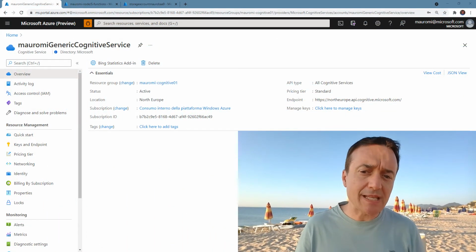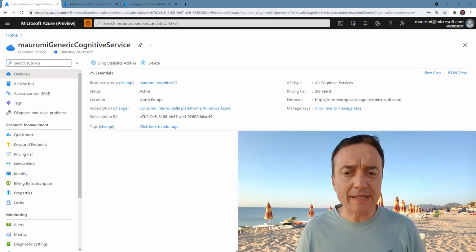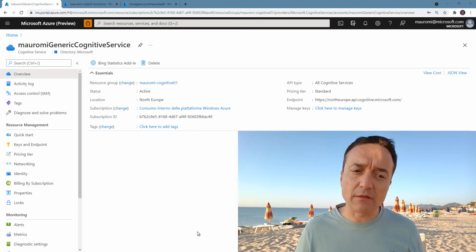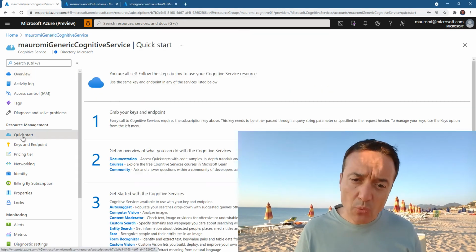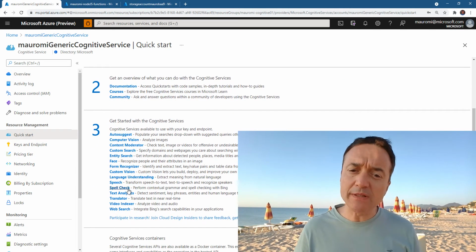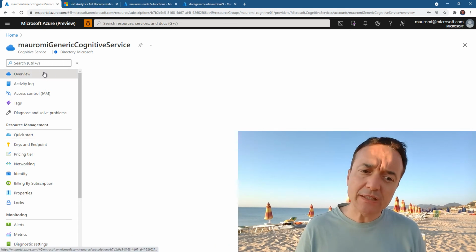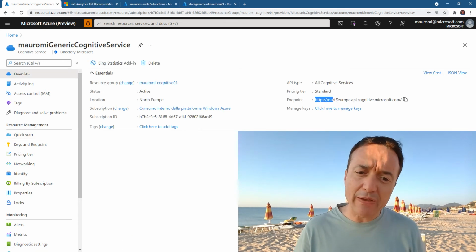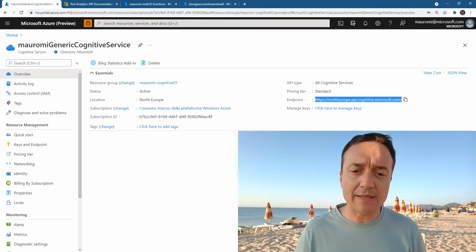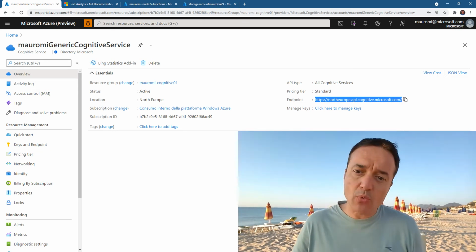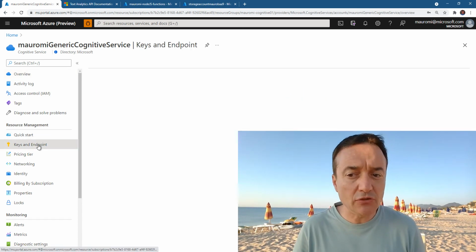I chose sentiment analysis, which is part of the text analytics category. Here we see it already created, since the creation on Azure is just a matter of a couple of clicks. So we select the Quick Start blade and open the text analytics documentation in a new browser tab. Before reading the documentation page, we note the value of the endpoint, https North Europe api cognitive microsoft.com, which is quite generic, if not for the region.